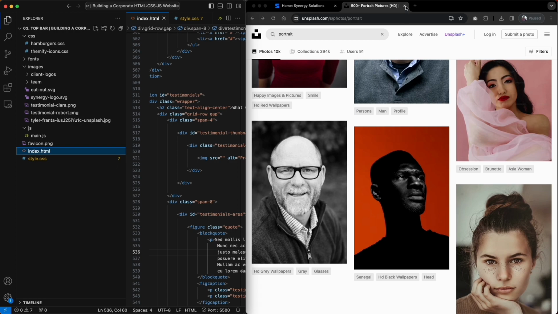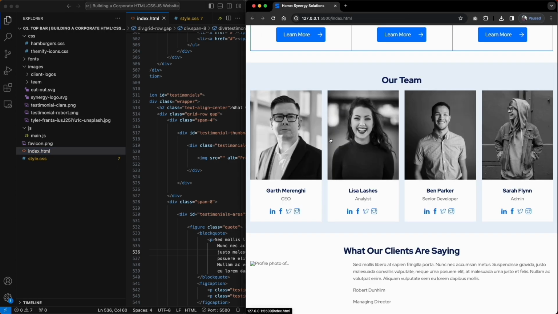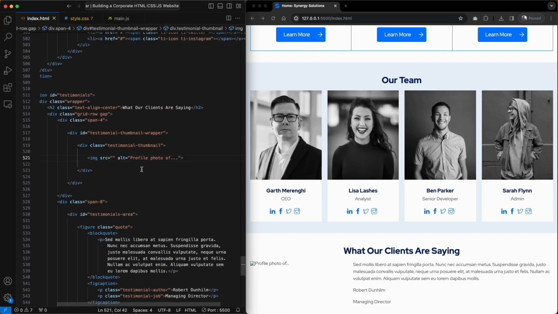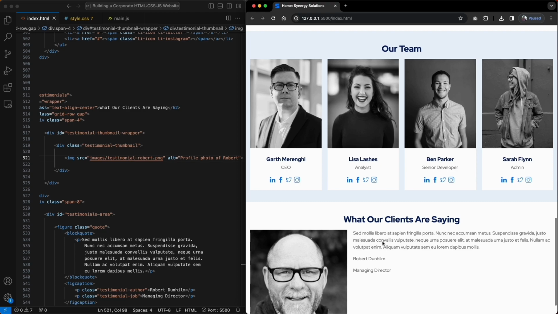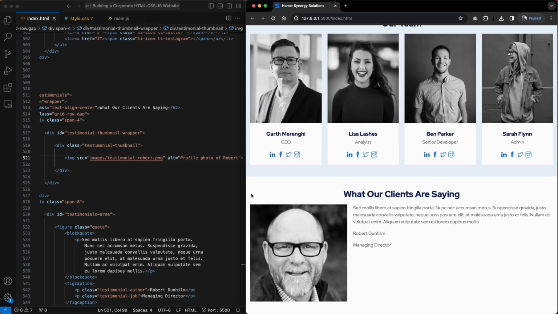So let me just get rid of this tab here. Now we can just focus exclusively on our little block. Right, so let's remove the Explorer and let's pop in these photos now. So I'll say images, and we're gonna put in Robert first. So profile photo of Robert. Save that.